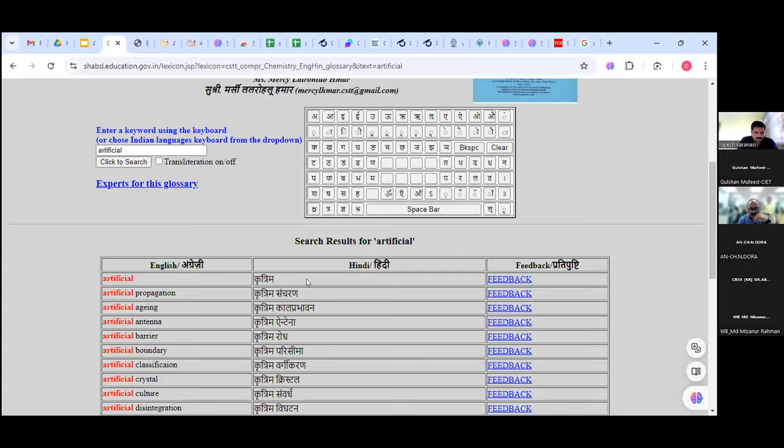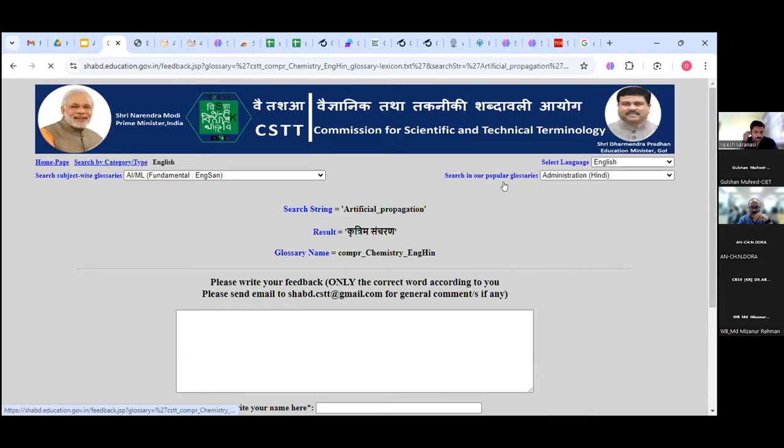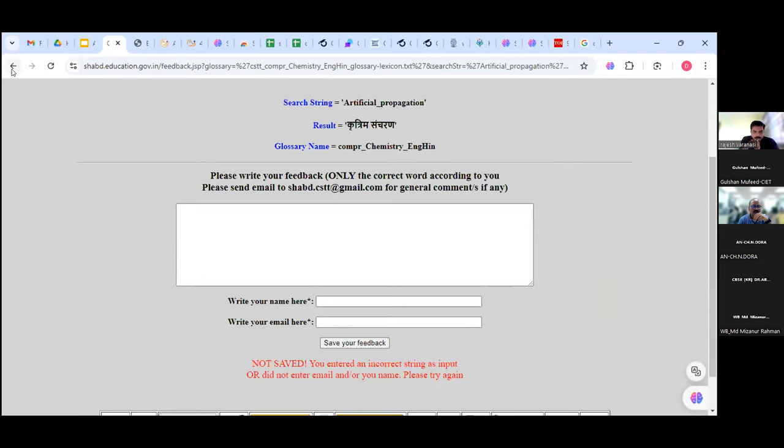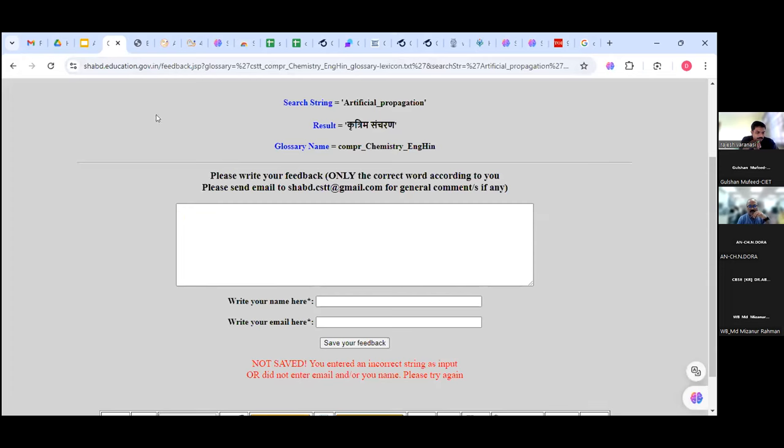I told you these things are at the evolutionary stage at the moment. So CIIL has opened it for feedback. If you find that the translation of a particular technical term is not correct, you can create a feedback and write about it. It is important that we contribute this way also for development of the corpus.